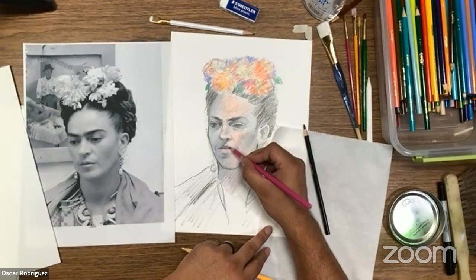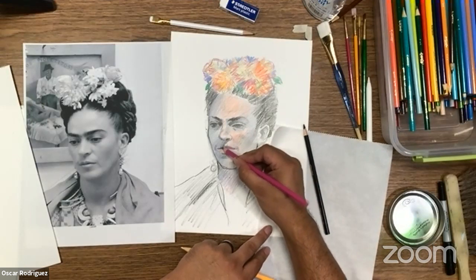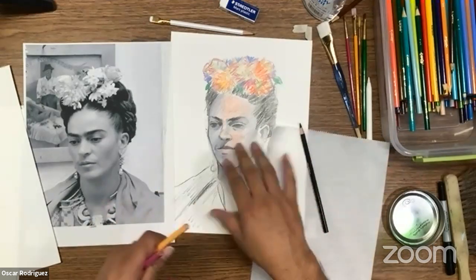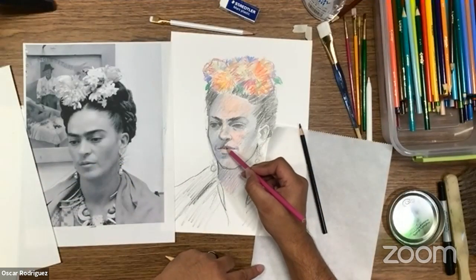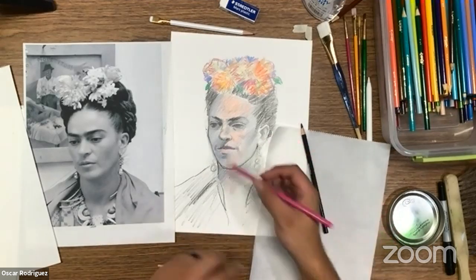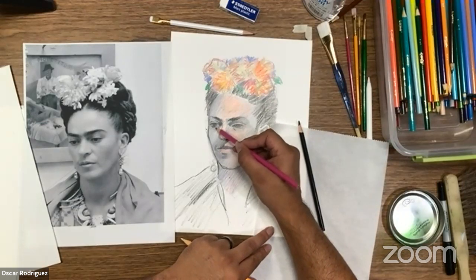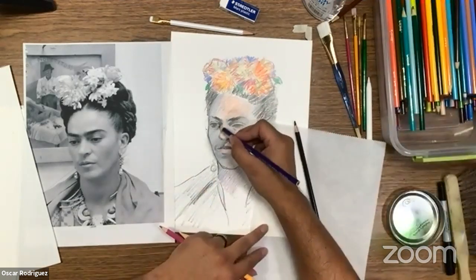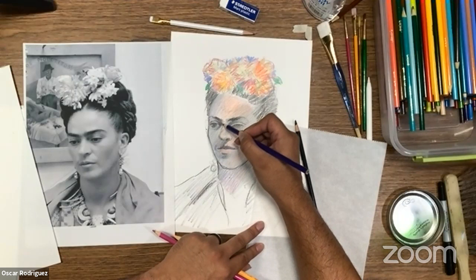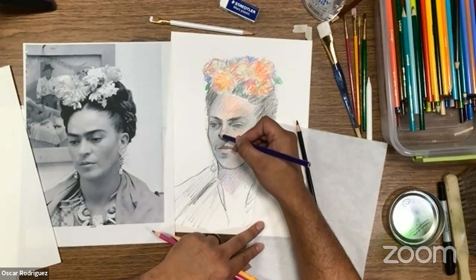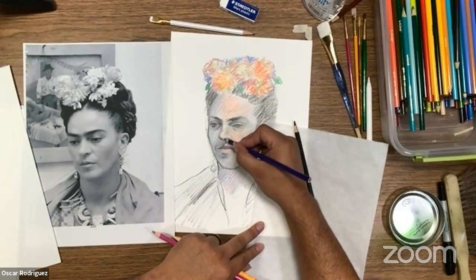And once you start blending the colors, you start getting all these cool color effects. Right here on the bottom of the upper lip, I'm getting this cool purple magenta-ish color. That's really awesome. I'm gonna go in here, add some more of that blue. Like this.